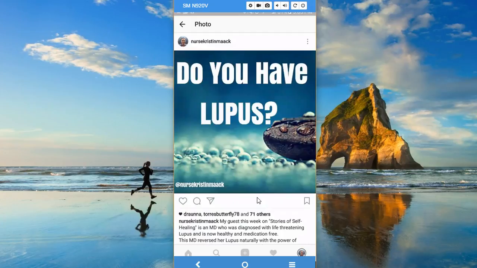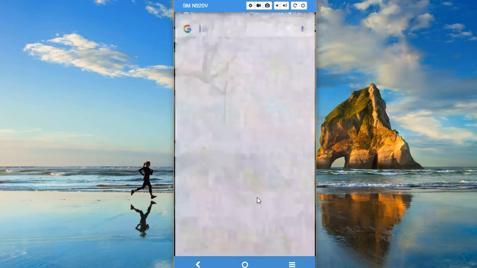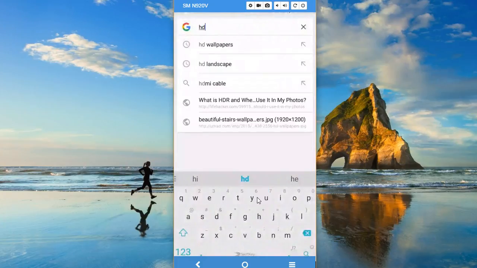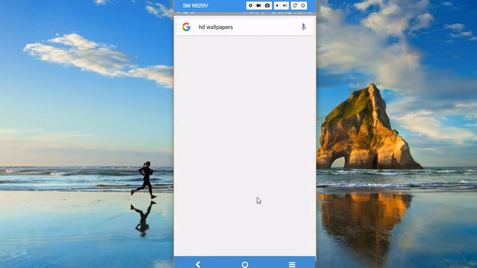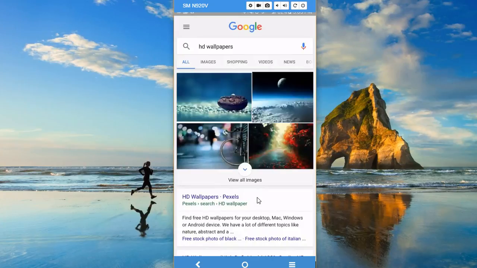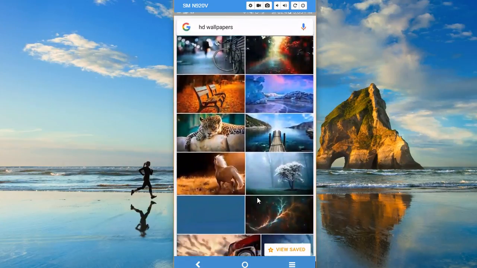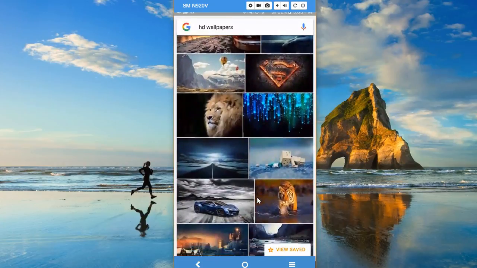Do you have lupus? So if you wanted to create any image asking a question or a statement, here's where I go. I just go into Google and I do HD wallpapers. If you wanted something that's more nature, whatever, it's HD, high definition. So HD wallpapers. And here's all of these images that you can use.